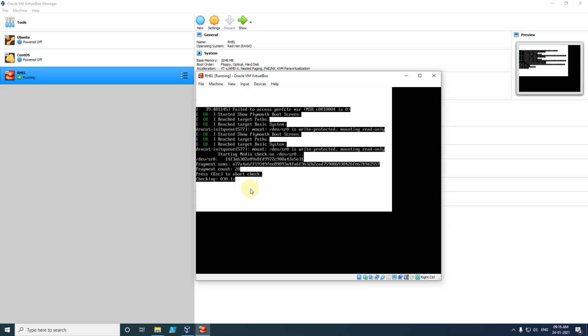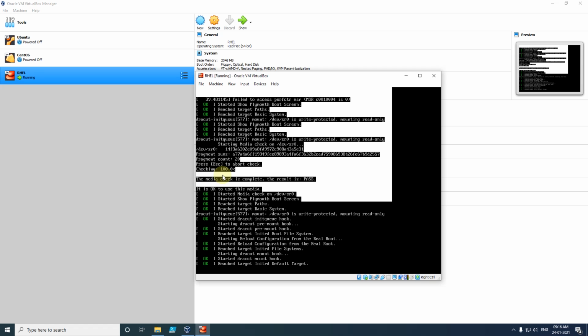There is some configuration checking going on, and if you want to skip this checking, then you can press the ESC key in your system.